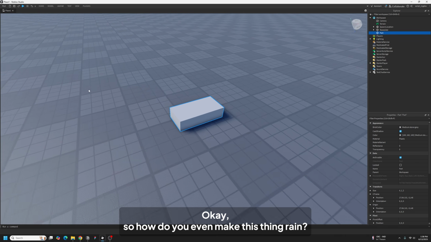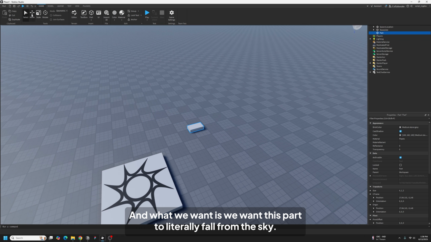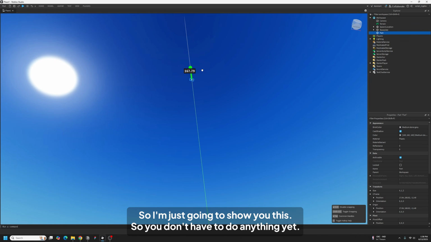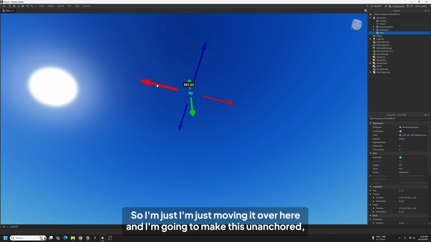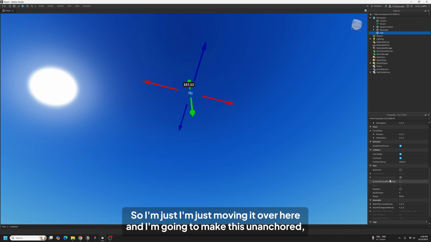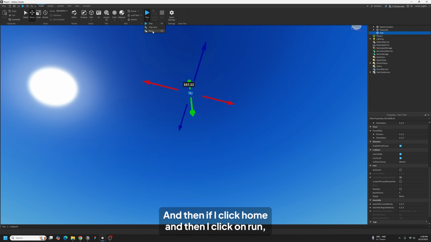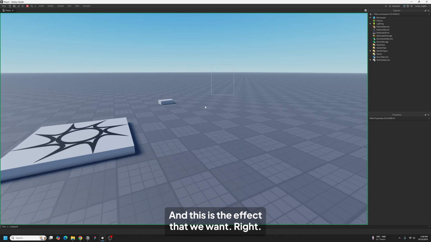Okay, so how do you even make this thing rain? So we already know that this is a part, and what we want is we want this part to literally fall from the sky. So I'm just gonna show you this, so you don't have to do anything yet. It's gonna look like this, so I'm just moving it over here, and I'm gonna make this unanchored, and I'm gonna make sure that the can collide is set to true. And then if I click Home and then I click on Run, you can see that the part actually falls down. And this is the effect that we want, right?